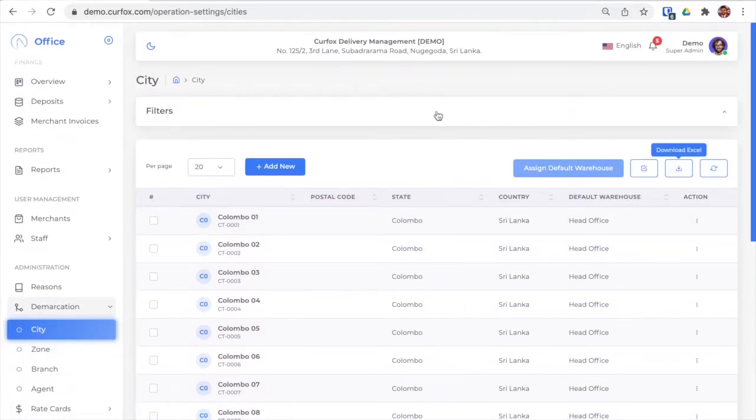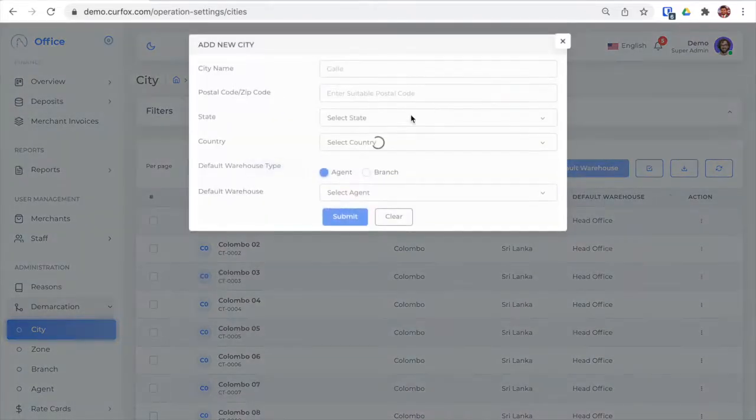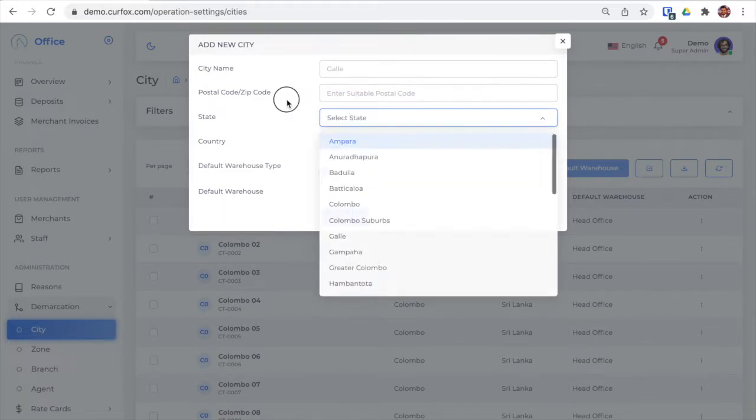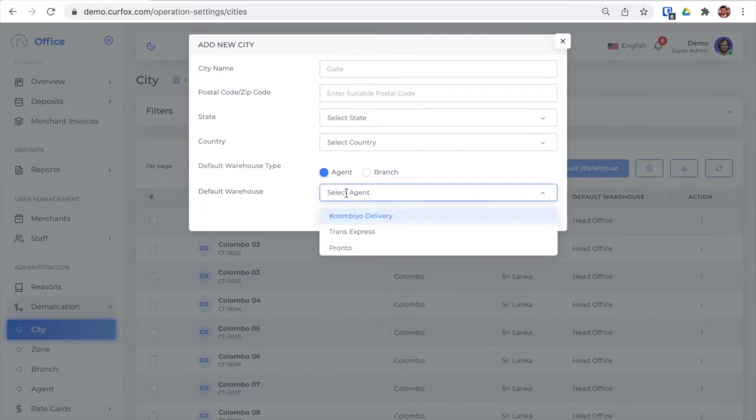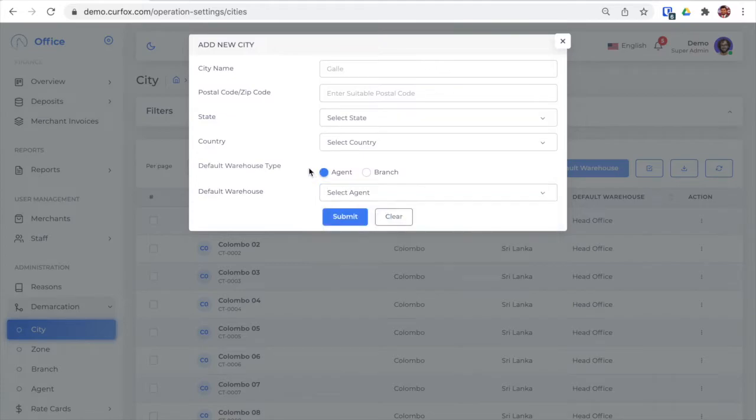When it comes to action buttons, you can add a new city from this form: the city name, postal code, state or the district, country, and the default warehouse. So when you are adding a new city, you can put the default warehouse as well.